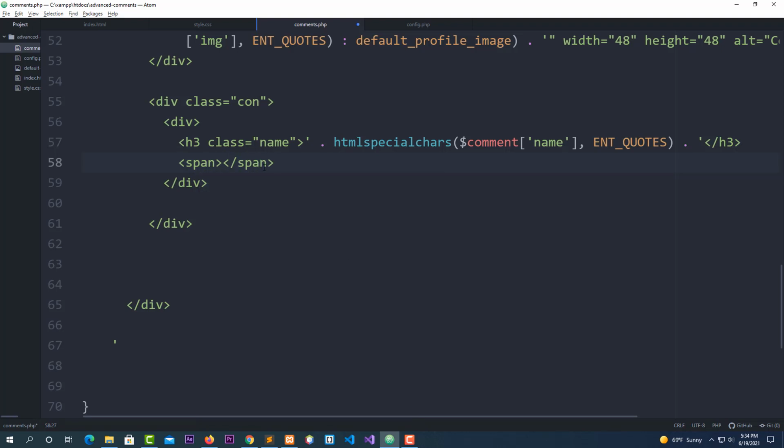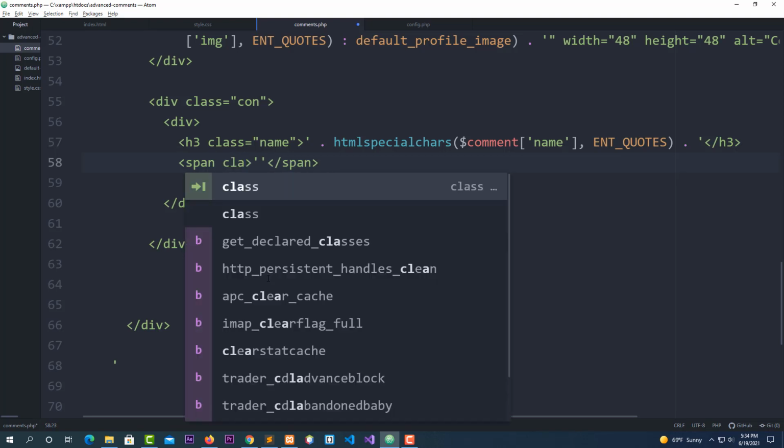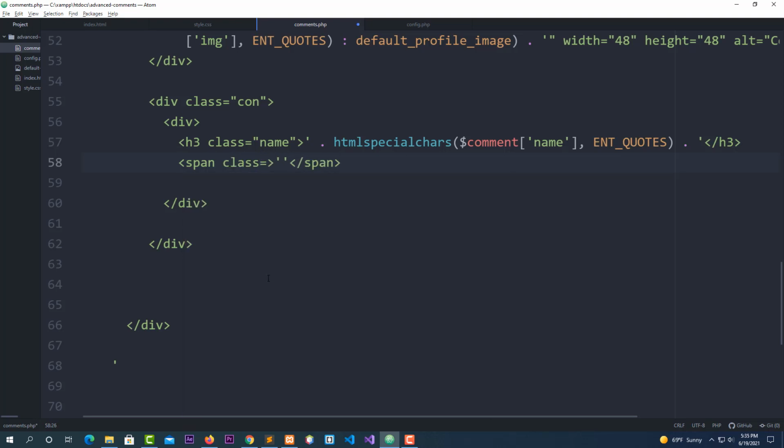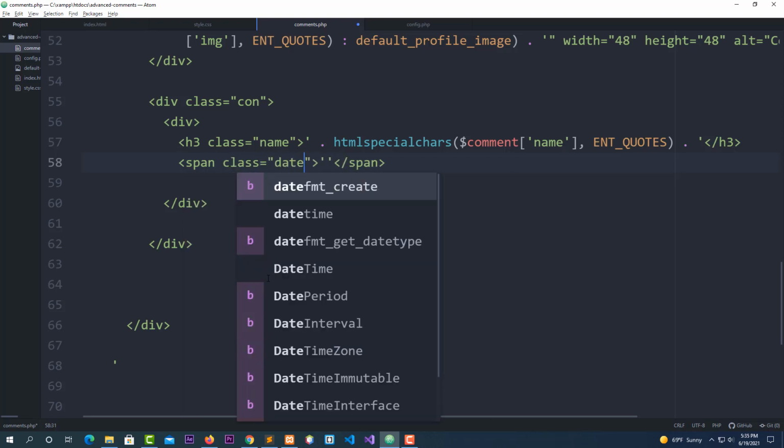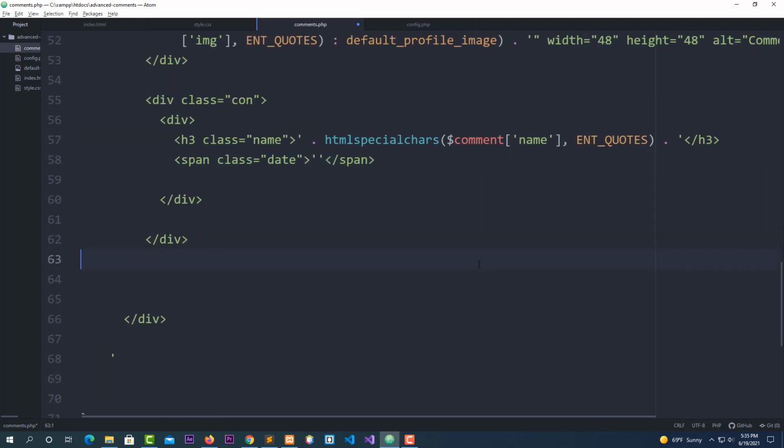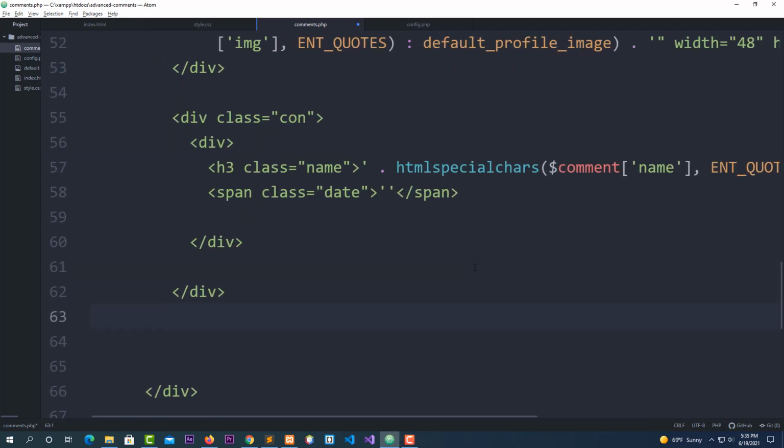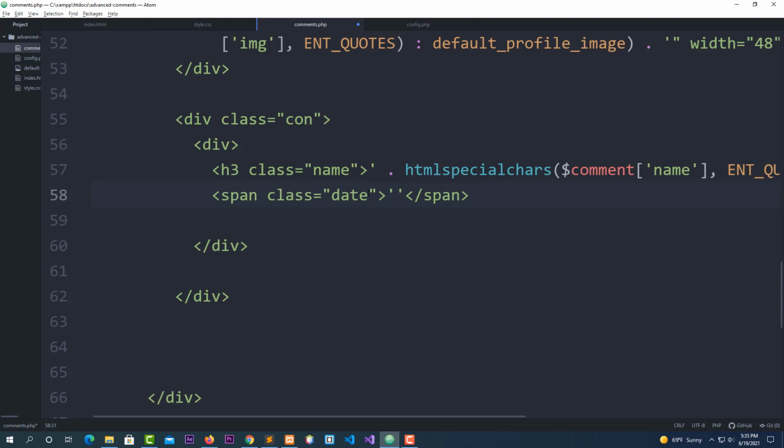This is the opening, this is the closing. Now inside of it, the first thing, I'm going to add a class equal double quote date. Let me extend this so that you can see what I'm doing. I put date here.